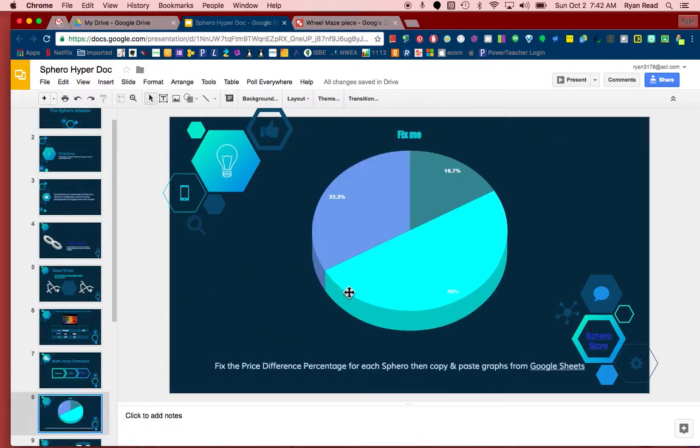And then after that, this one I'm really, really proud of. This is basically they have to find the price difference percentage from each Sphero and then copy the graph. So I put a link to the Sphero store. This was recorded on October 2nd. So henceforth, this has the current pricing from all the new releases.